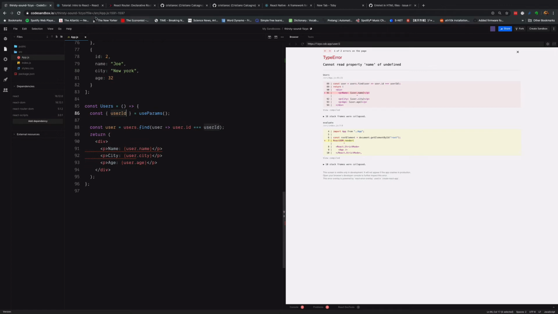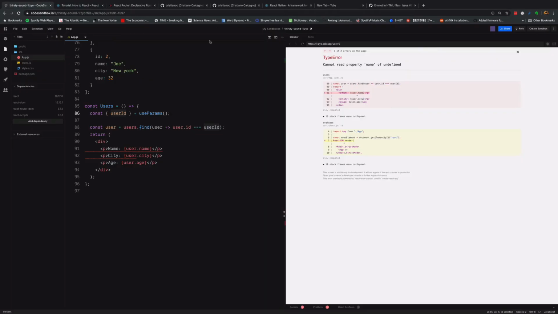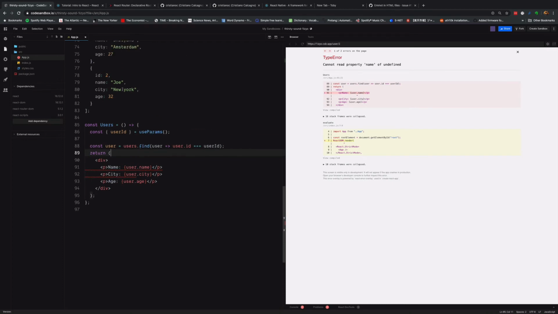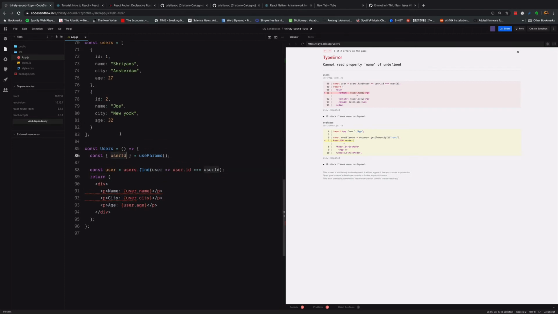Let me just try to see what the documentation says. The useParams, yes, will give me an object which will have all the parameters, and I can just take the parameter out. Why would this not be working? Because user.find, if I get a user, user.id, that should be matching the userId.